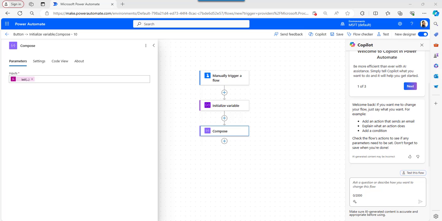So this is all about the examples of Power Automate split a string into an array.